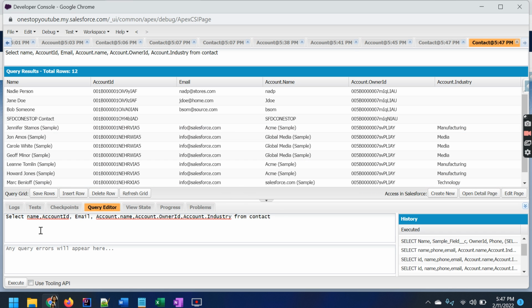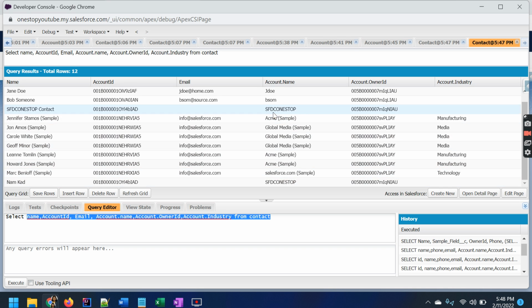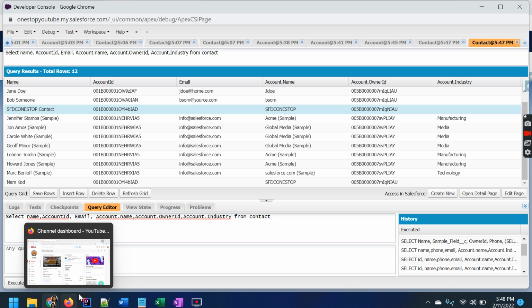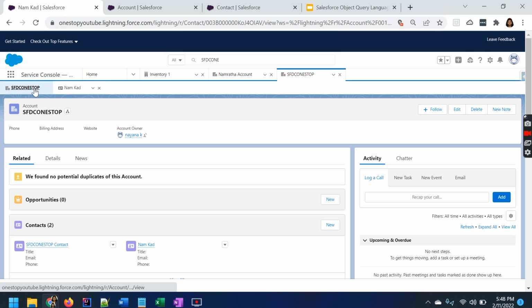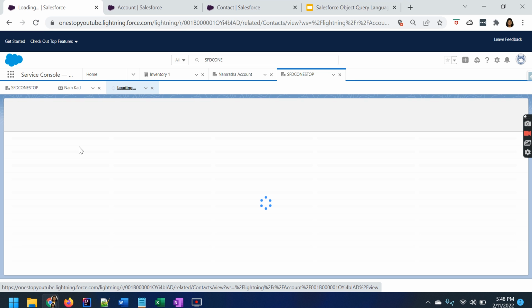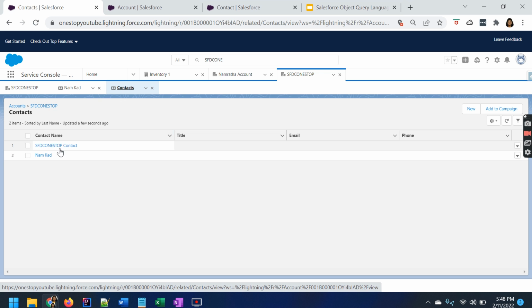You see here, first all the information related to the contact will be pulled, and that specific contact has an account as well, right? That account name, account owner ID, account industry will be pulled. So here if you see we have two contacts created for the SFDC one stop. So let's go to the account here. This is the account, SFDC one stop, and under the contacts there are two contacts available, SFDC one stop contact and numcat contact.